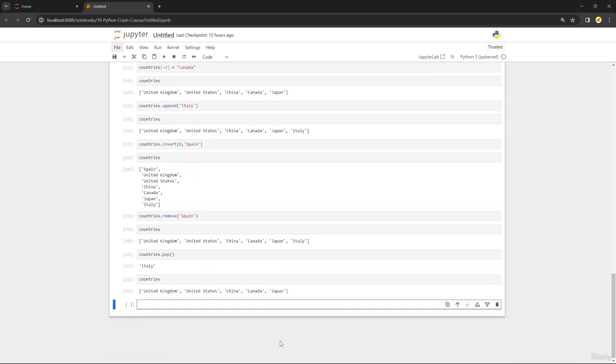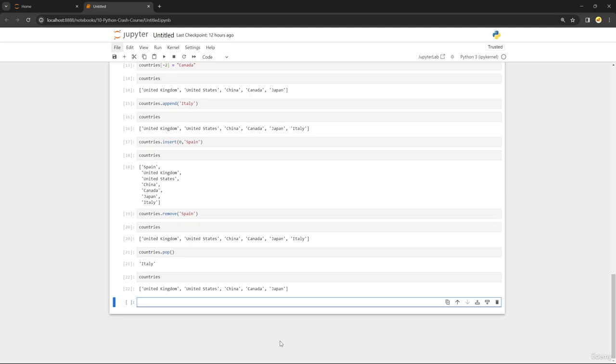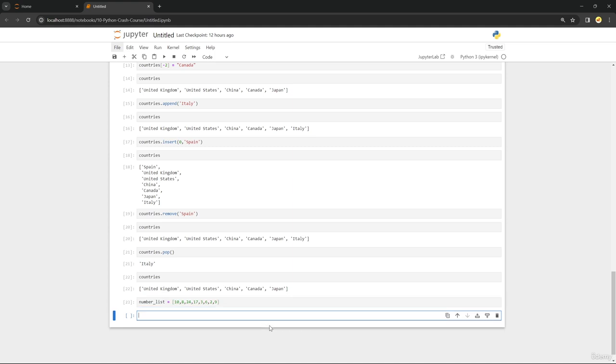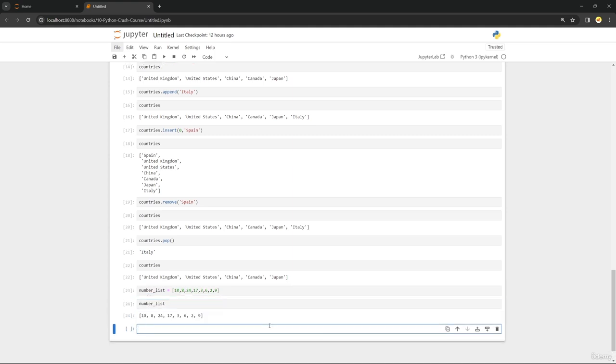Next, we'll have a look at how to sort lists. For this example, let's create a new list containing some different numbers. So I'll call mine number list, and then I'll add in a few different numbers. So I'll go for 10, 8, 24, 17, 3, 6, 2, and 9. And let's use the sort method to sort this list in ascending order.